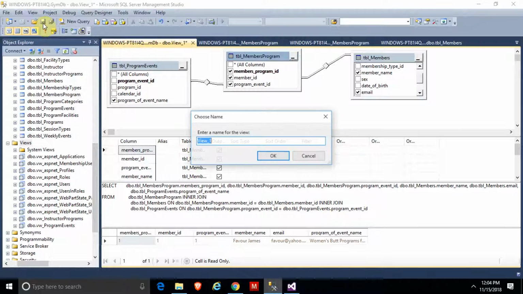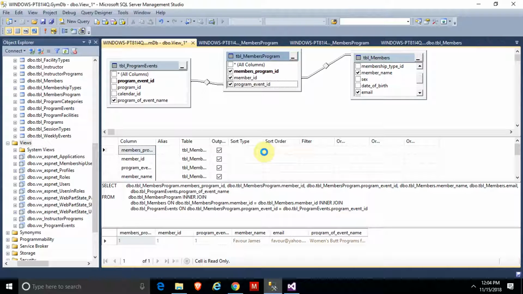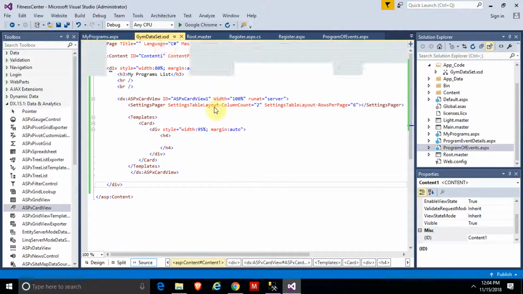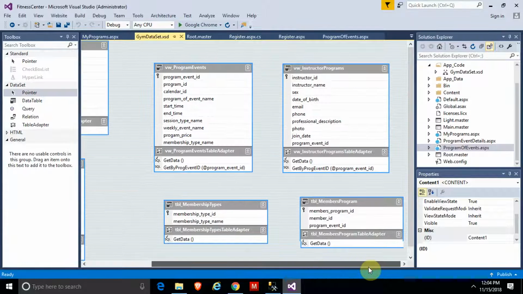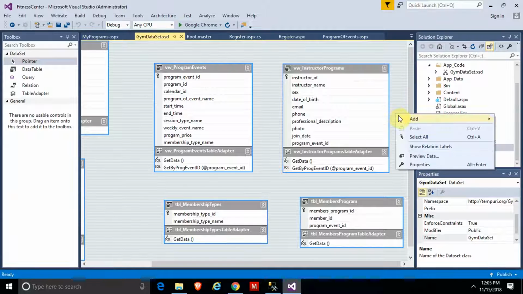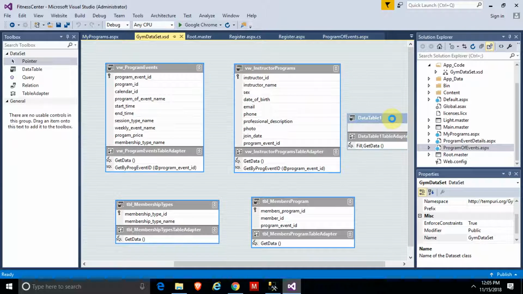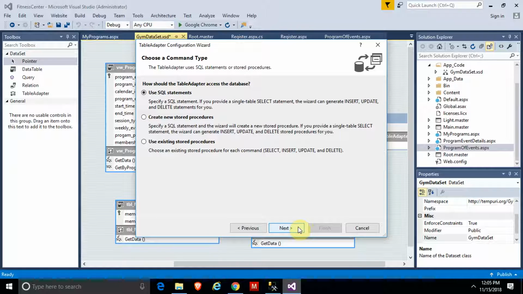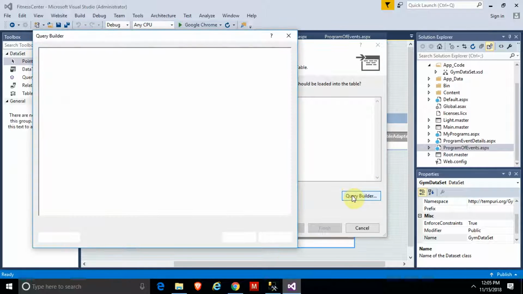So let's go ahead and save this. We call it view members program, and then we save this. So let's go back to our Visual Studio. We locate gym datasets.xsd, and then we can create the view members program. So we go to next, go to query builder.